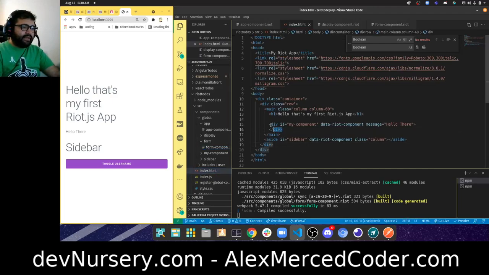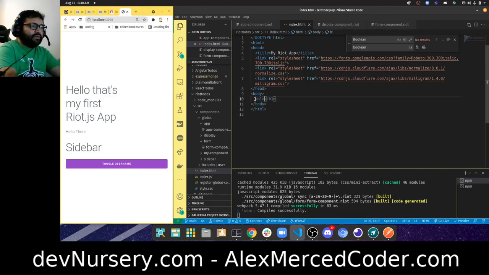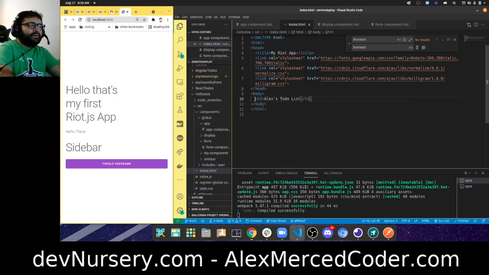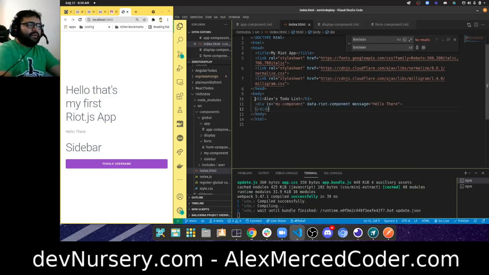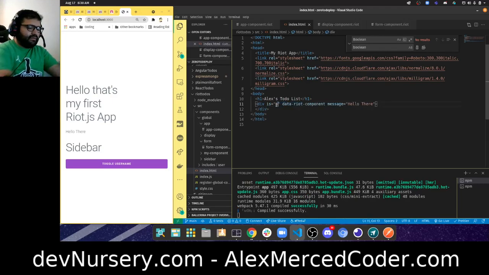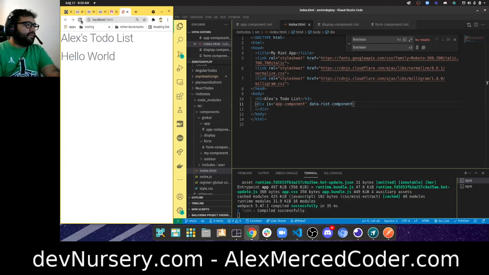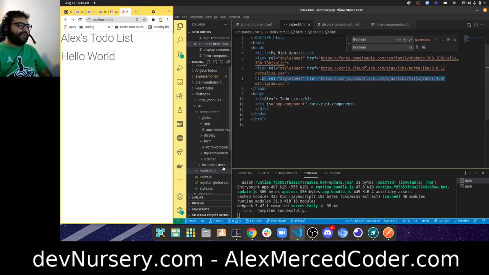Okay, so now we copy this again. Let's try this again. H1, Alex's to-do list. And then this is going to be the app component. Okay, let's see that tick. Okay, good. So we got that going. Oh, this has the milligram styling. And yeah, there it is, milligram. Nice. Good choice.